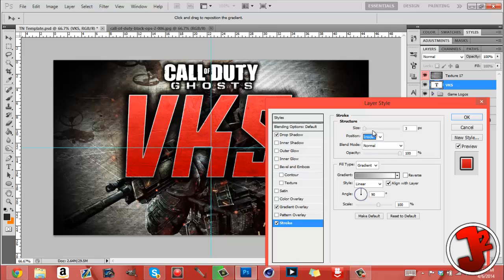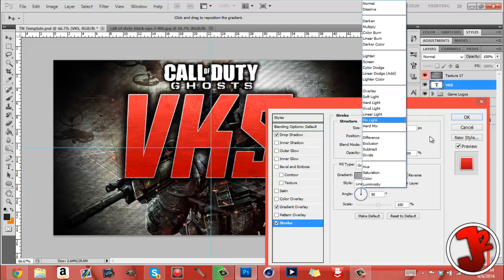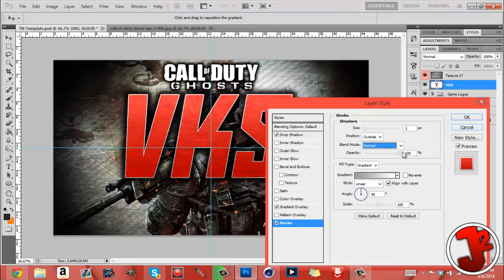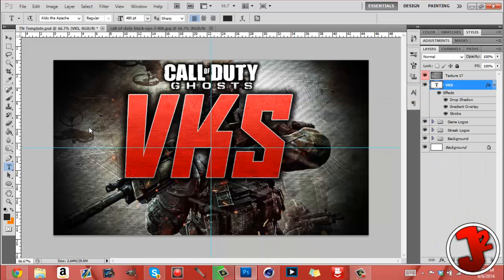Inside position makes it thinner, and then center just doesn't really do anything. So I like to keep it at outside. And the blend mode at normal, just to keep it, and then opacity at 100. Yeah, at 100. So there we go. We have our main text.